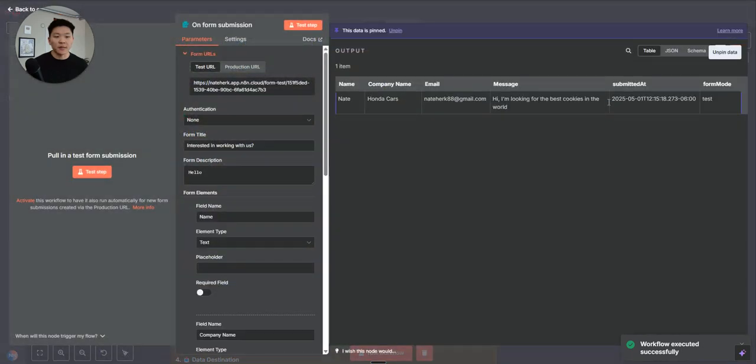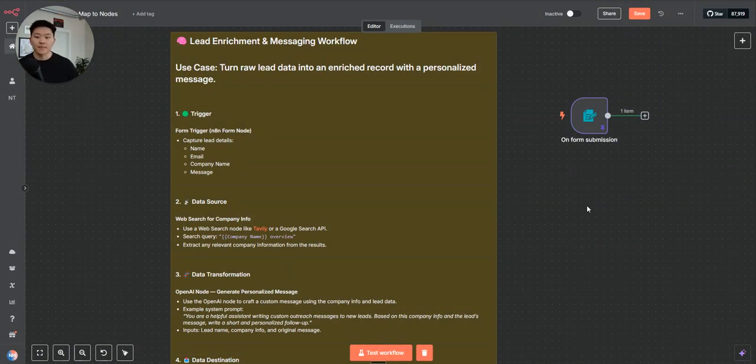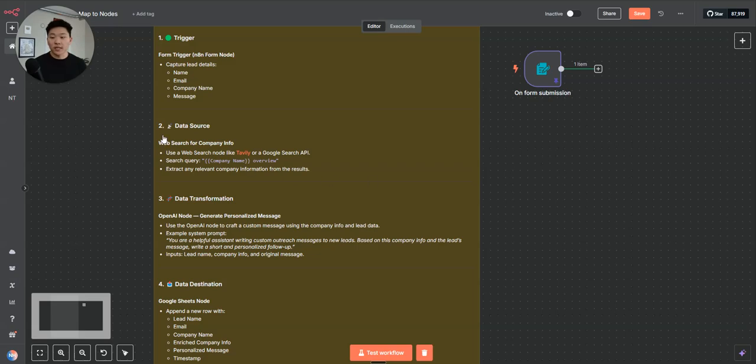And all I'm going to do here is I'm going to pin this data because I like to get my data from the trigger and then I want to pin it so we can play around with it for the rest of the workflow and not have to come back and submit a new form every time. Cool. So we've captured data. That's our initial data source capture. But now what we see is that we need to do more data sourcing.